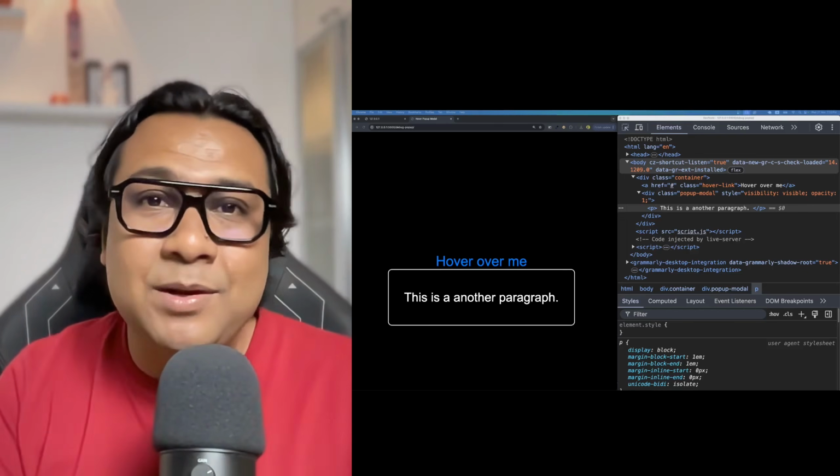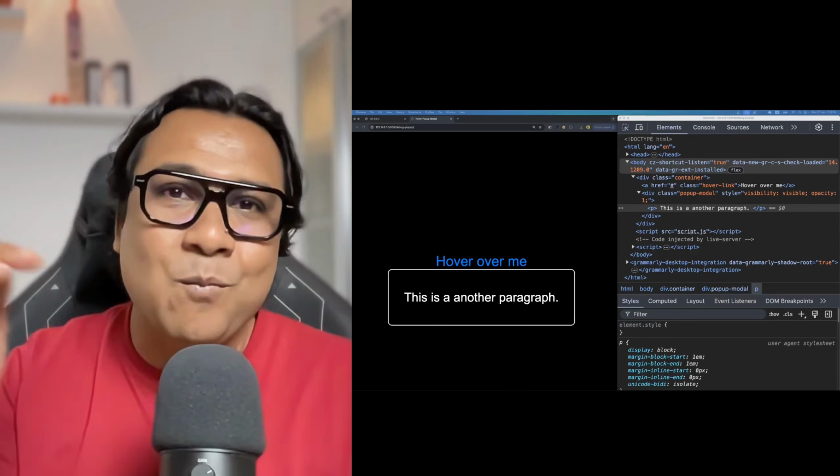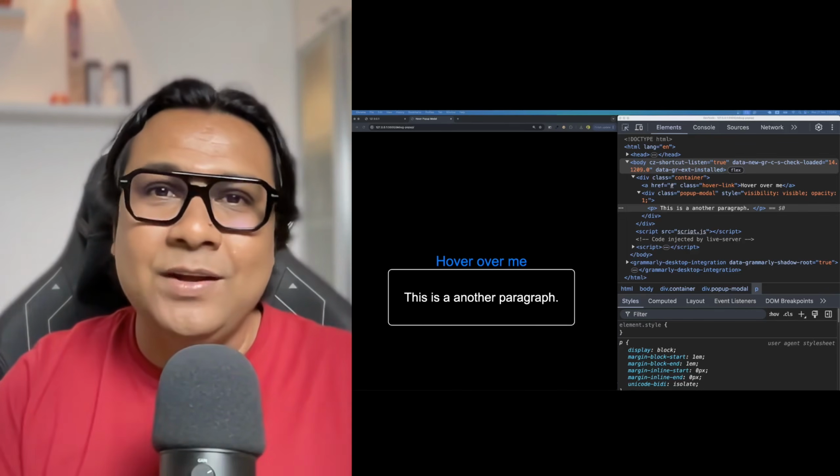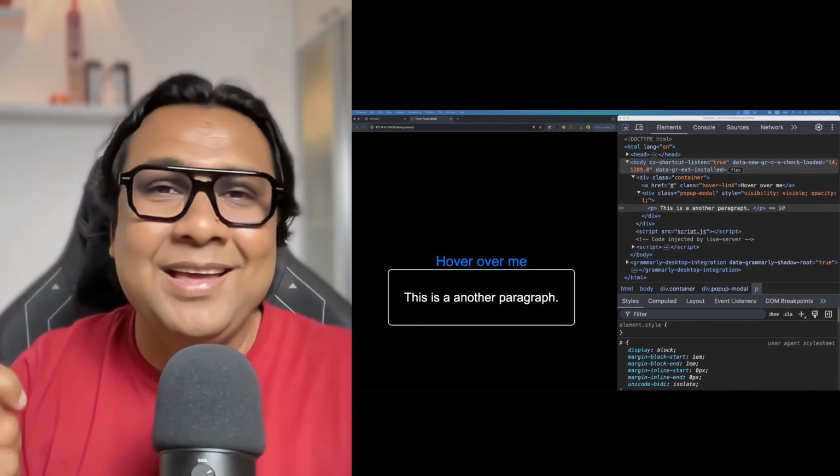So based on the implementation that you have for this popover thing, and if you want to inspect anything inside the popover, one of the ways that you can go ahead and make your job done.